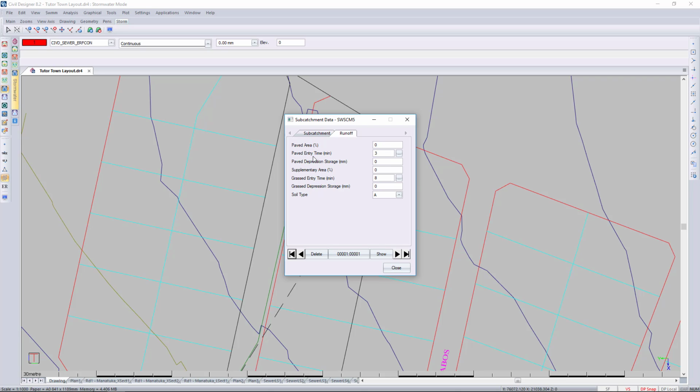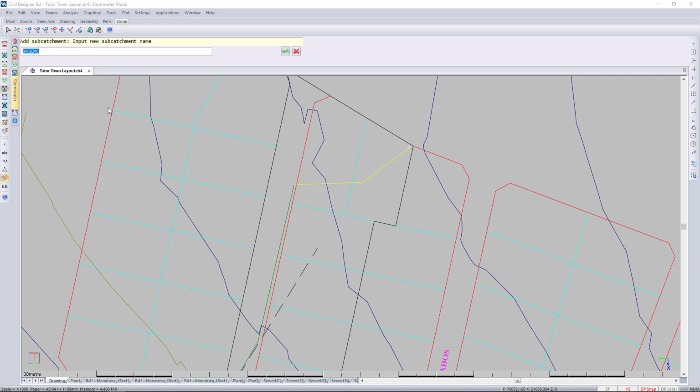Okay, now we need to just populate the percentage of both the paved and the supplementary area. This screen will look different depending on which engine you're using. If you're using SWMM or Rational or Wellingsford, it's always going to look slightly different. The values that I put in here are not the values that you must use for your specific projects, and you need to figure out what percentages are paved and supplementary when doing your projects.